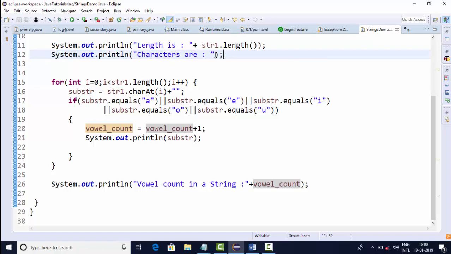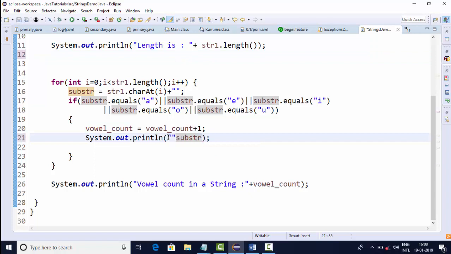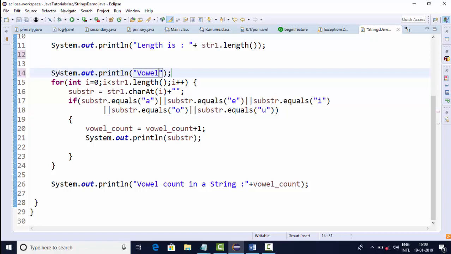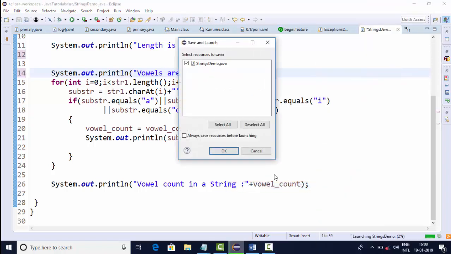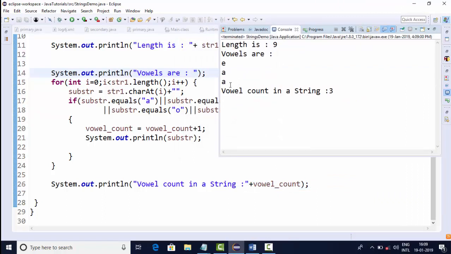One second, what we can do here is remove this one, this is just a print. Here let me type something for our understanding, something like vowels are. Now if I try to run this, I'll be getting 3 here, right? Now you can see vowels are 3, and the vowel count is 3 out of the length 9.